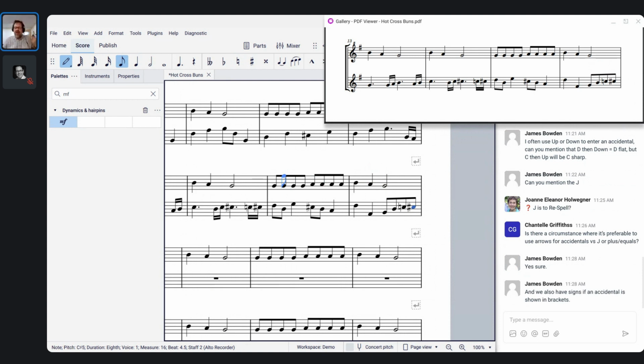Okay, so we're about out of time here. We've done a bunch of things, including adding some things from the palette, but I've got to fix a mistake. I didn't get to play around with articulation, so I want to just do that really quickly.